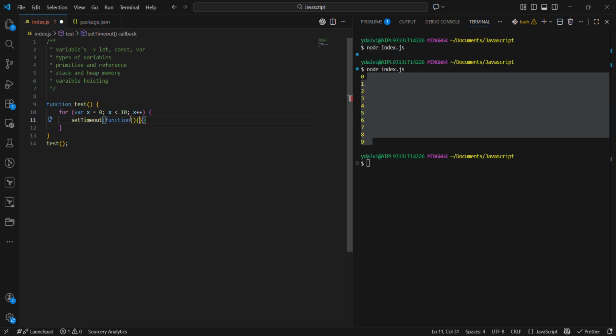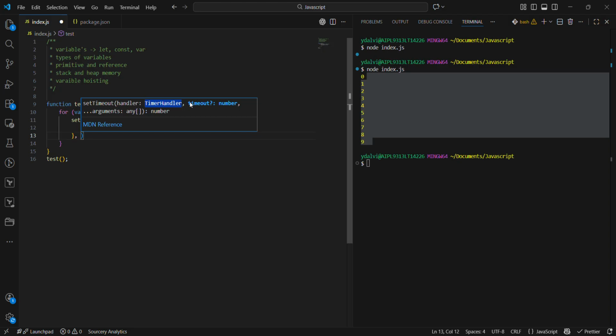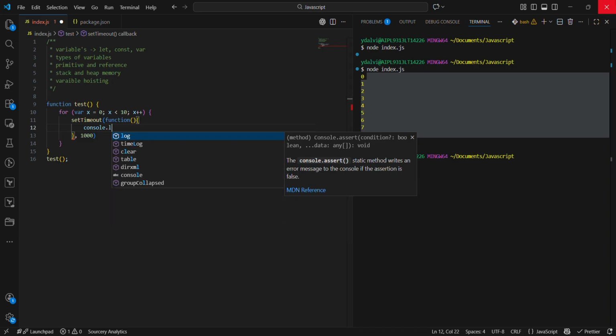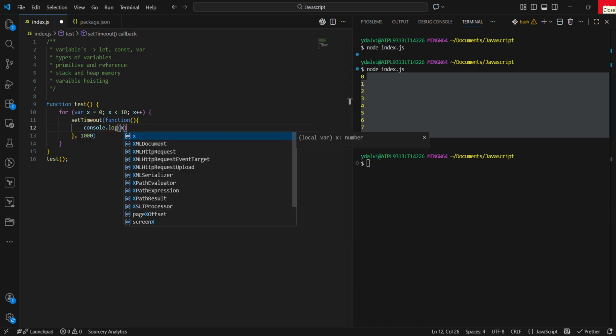setTimeout accepts a function, and it basically accepts two parameters. It accepts a function which we want to call after a specific timeout. So I'll say after 1 second. It's specified in milliseconds, so 1000 milliseconds is 1 second. So I'm just saying here, after 1000 milliseconds, call this particular function. And inside this function, I'm saying console.log x.